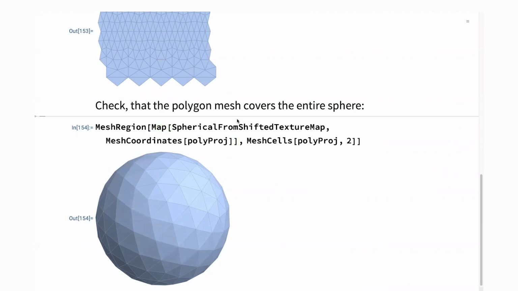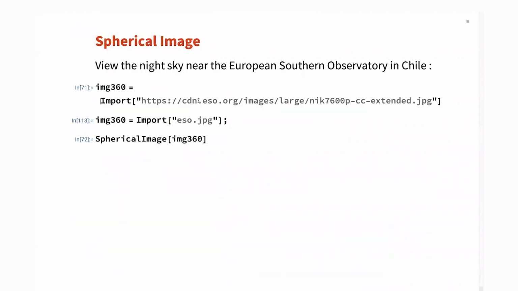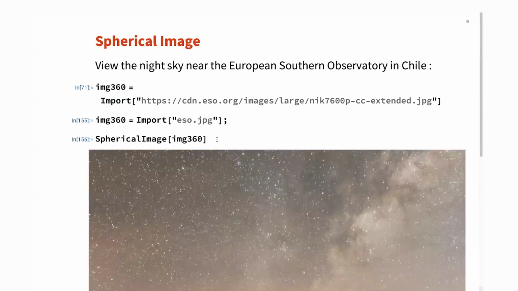Let's see, we'll do it here. I'll just load an image. Okay, I don't load it via import. You can load it via this link from the web. It's a very nice image by the European Southern Observatory in Chile. I have already preloaded that onto my machine, so it's done in a finite amount of time, and then I can just display it via spherical image, and this is what I see.